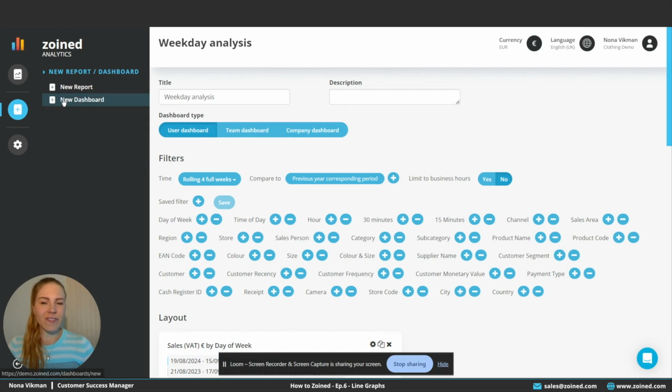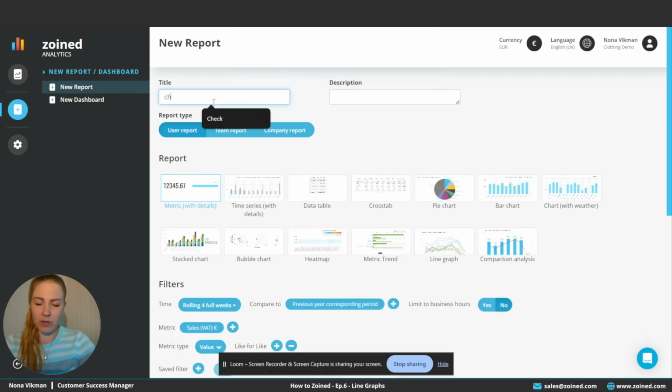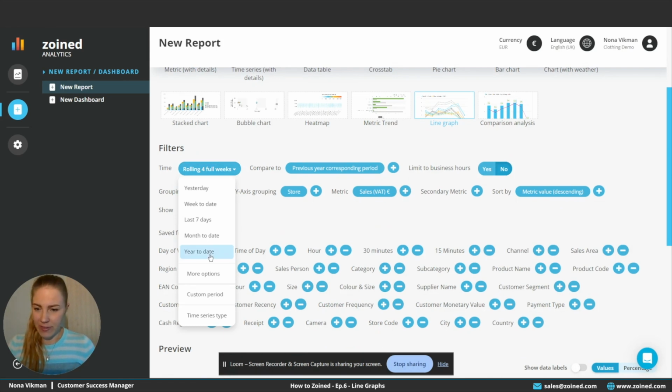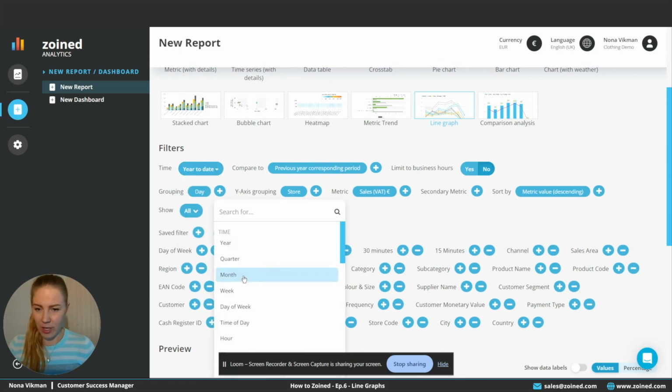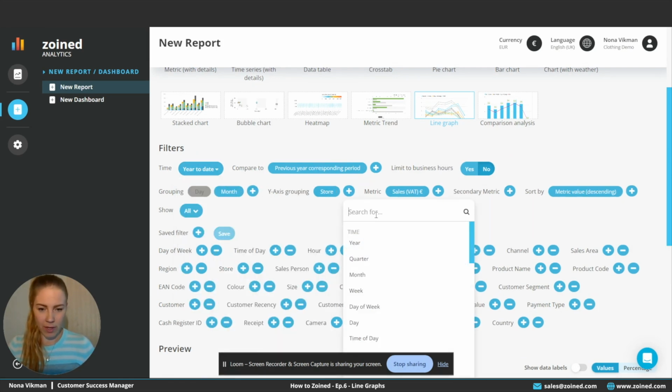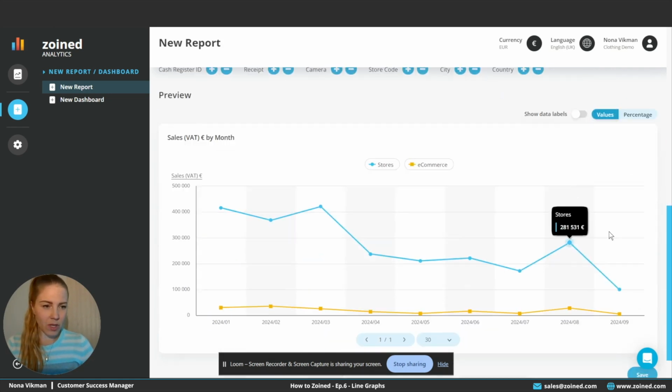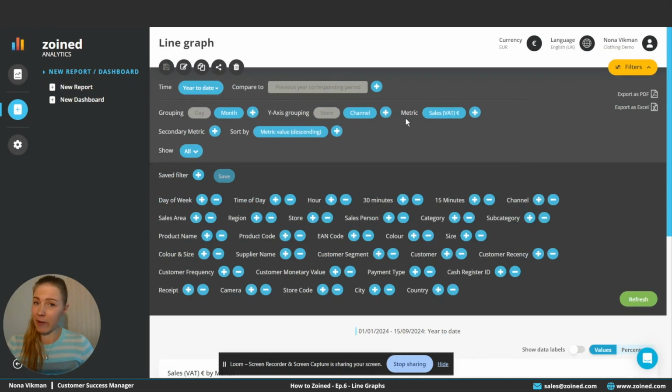Now, line graphs can be used as a part of a dashboard or as an individual report. I will now create a report called line graph, and from here I will select the line graph option. For this example, I'll use year-to-date data, group it by month and by sales channel, like this. And our line graph is done.